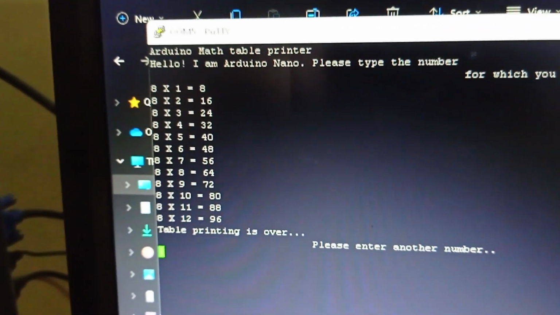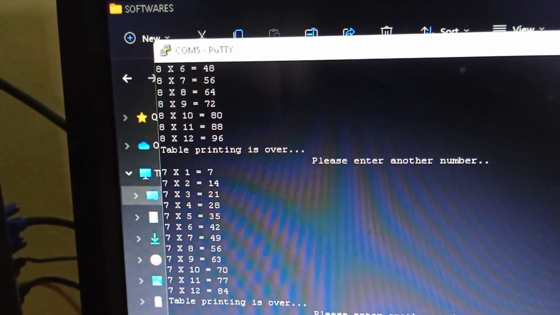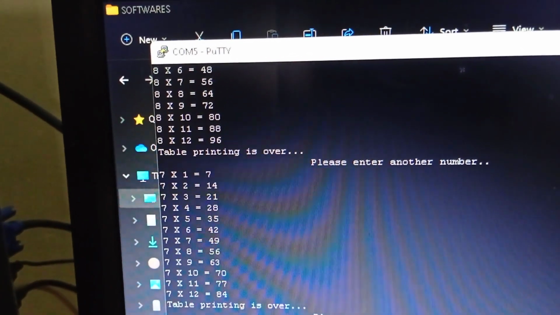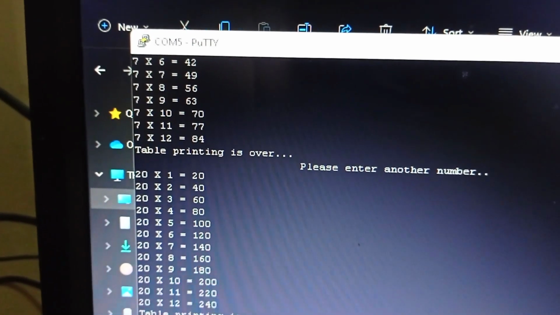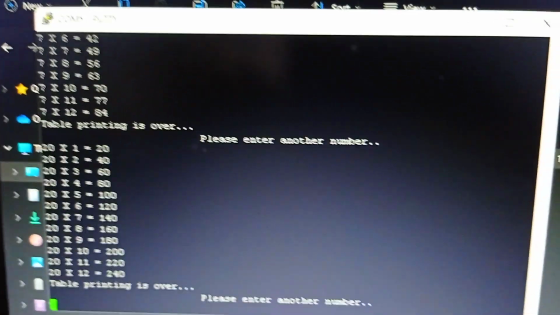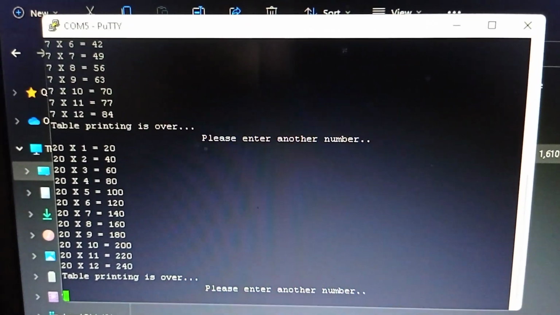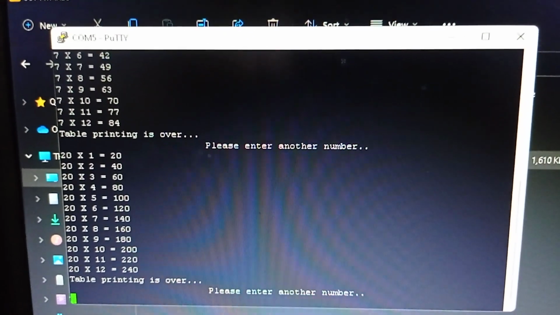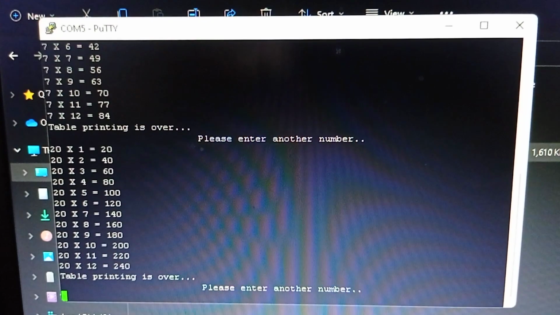So if at all I type 7 for example, it is printing the 7 table, and if I type let's say 20, it is printing the 20 table. So like that, whatever I type here, that number's table will be printed on the serial monitor. So this is bidirectional communication. Why am I calling it bidirectional? Because whatever I am giving in, Arduino is taking that and it is returning back something. So it is bidirectional communication.